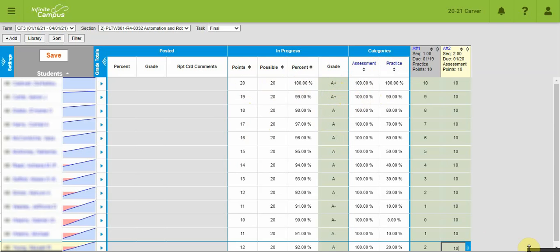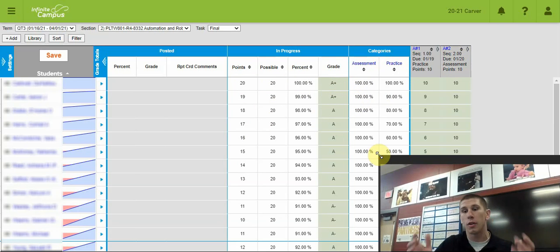So those are the basics of your gradebook in Infinite Campus. There's a whole lot more to cover, but this should at least get you started if you're struggling to get started, or if you've just never done it before and you need somebody to show you how to do that. So I hope this was helpful to you.